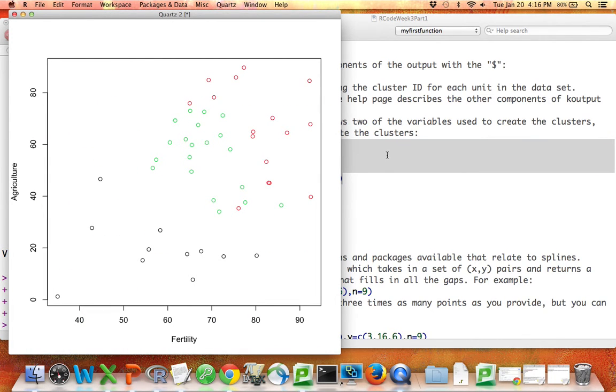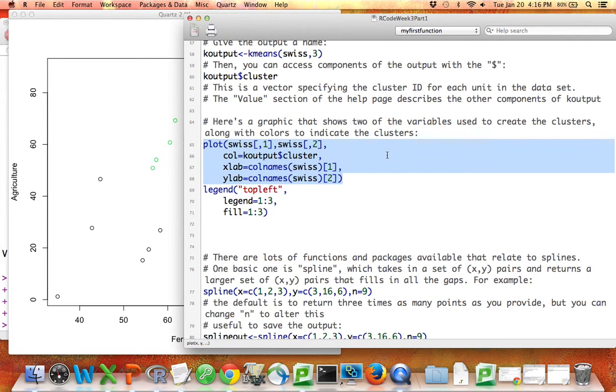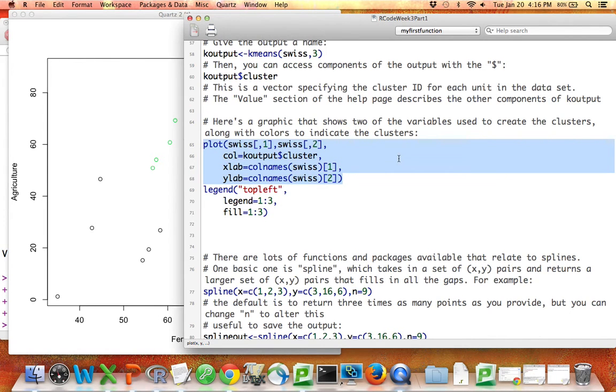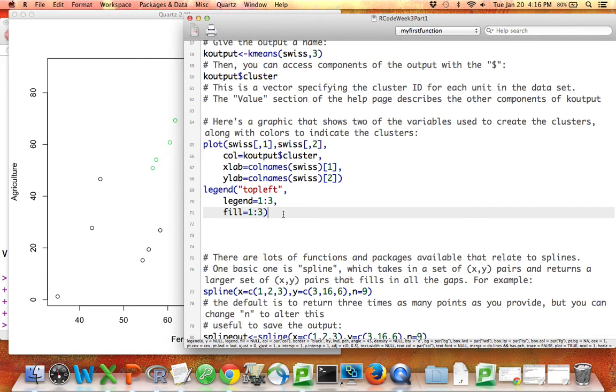And there we go. Here I'm taking advantage of the fact that each color corresponds to a number. So the numbers 1, 2, and 3 correspond to certain colors. And so if I don't really care what colors I'm going to get, I can just set col equal to the cluster vector, which has numbers 1, 2, and 3. And then I don't have to worry about choosing specific colors, although you can choose specific colors if you want to.